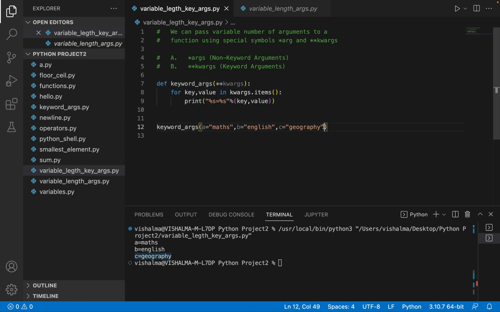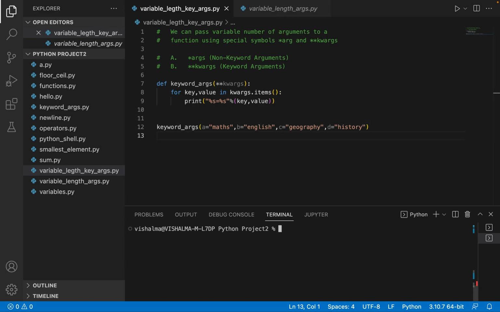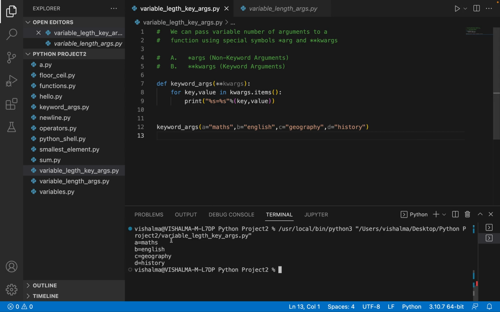Now let's add another element and see that it's working fine. Let's say history. Let's save our program, clear and run it. So you see, A is maths, B is English, C is geography, and D is history. Whatever you pass here as key value pair is taken here, and for each element inside this, we are printing the key values.